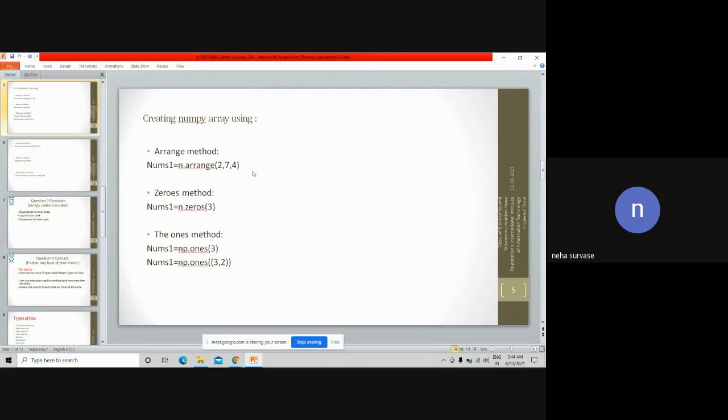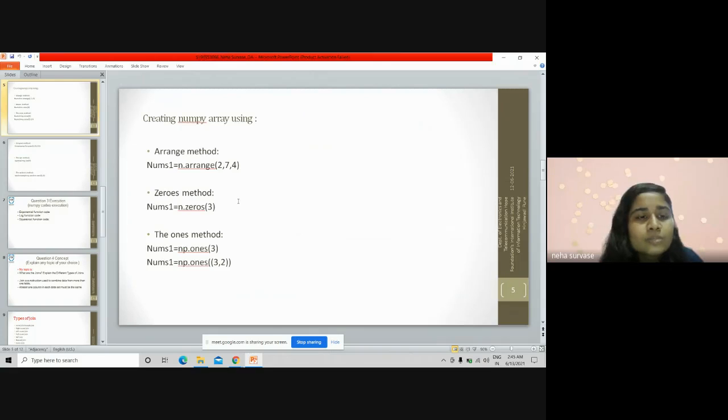Now this script which we have written here, nums1 equals np.arange(2, 4, 7), will return the array with the elements 2 4 6. The zeros method: apart from generating custom arrays with pre-filled data, we can create numpy arrays of all zeros as shown below. Now nums1 equals np.zeros[3]. This will give us a one dimensional array of three zeros.